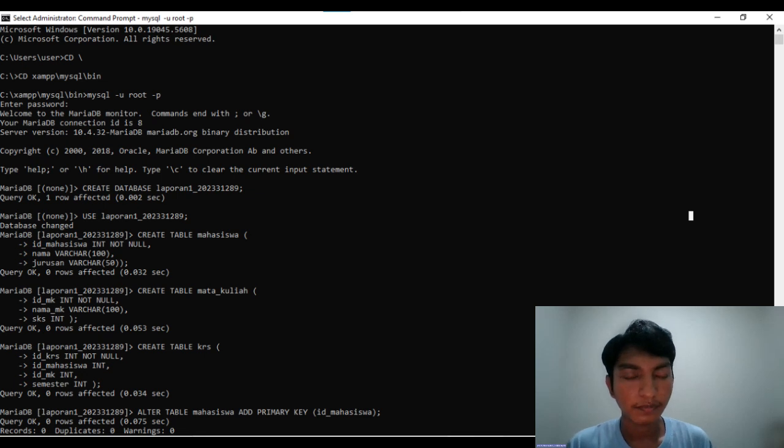And then create the KRS table. The KRS table represents the course registration system, Kartu Rencana Studi. ID KRS is the registration ID. ID mahasiswa and ID MK are foreign keys pointing to the mahasiswa and mata kuliah tables. And semester indicates the semester when the course was taken.